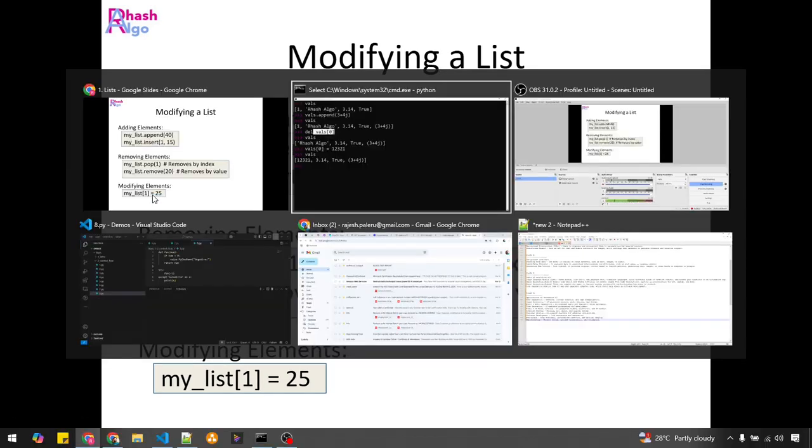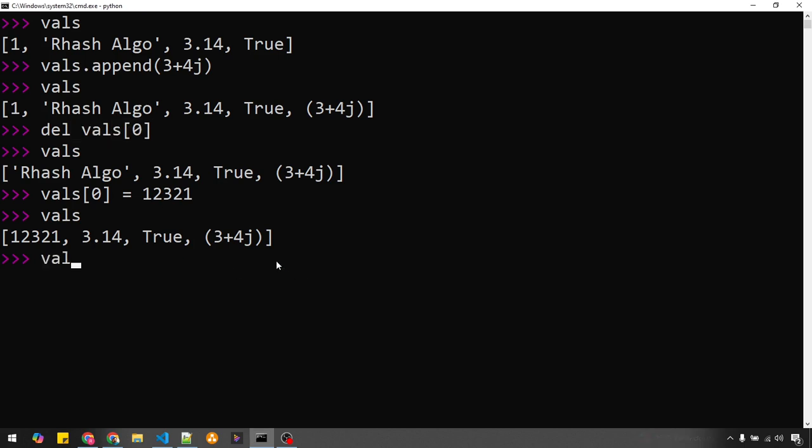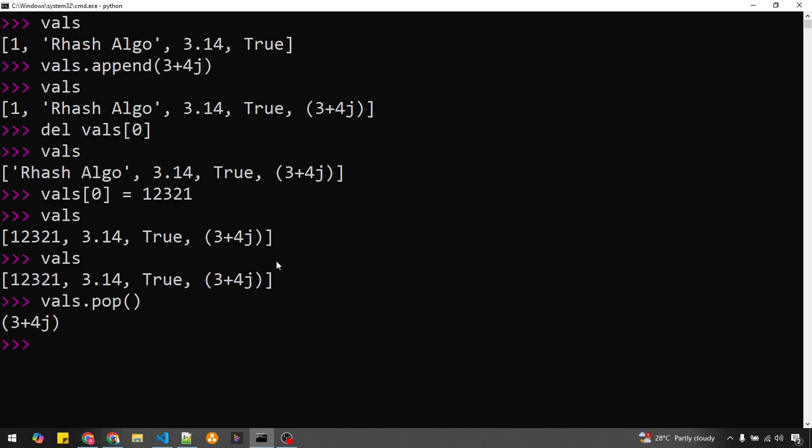There is one more way of removing elements: vals dot pop. What will happen is that the last element will always be removed if I give vals dot pop. If I give an index, the value at that specific index will be popped out and displayed, and that will be removed.